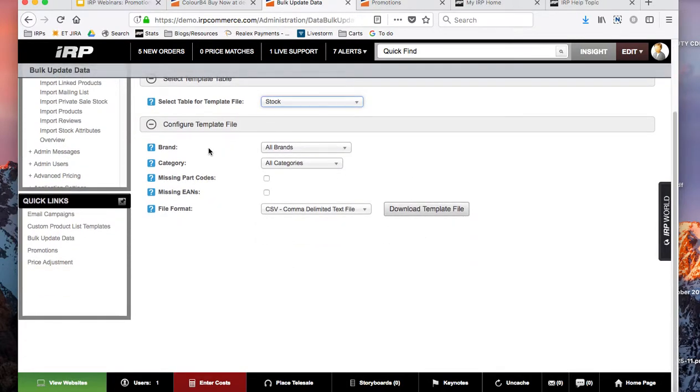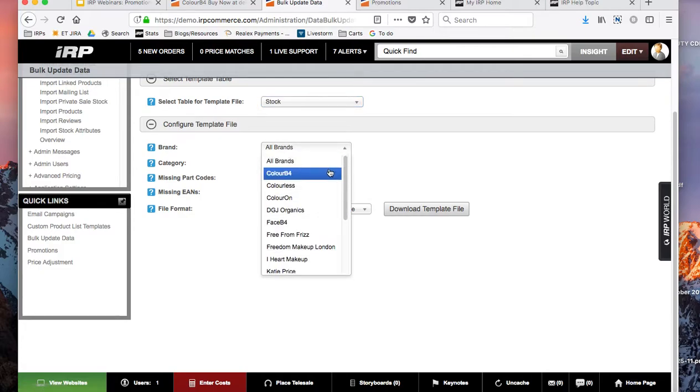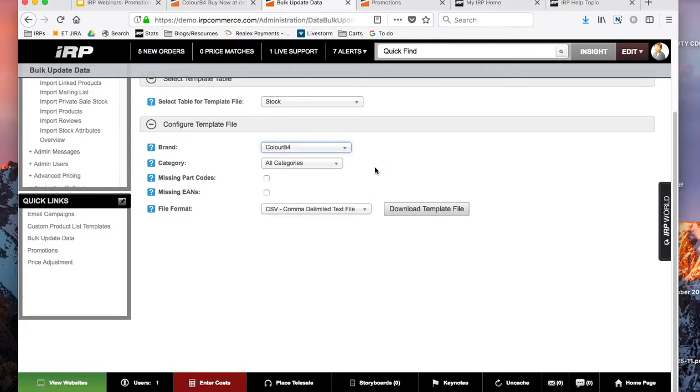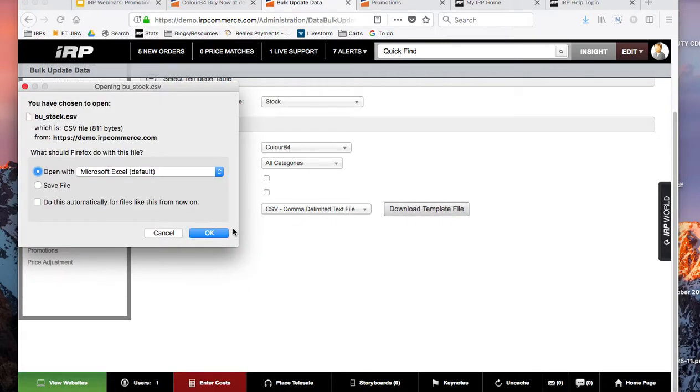Now you might want to do this across your full site. As I said, this is the quickest way to do it. In this example, I'm just going to do it for the Color Before brand, just to keep my file size to a minimum. All categories, CSV, download template file.